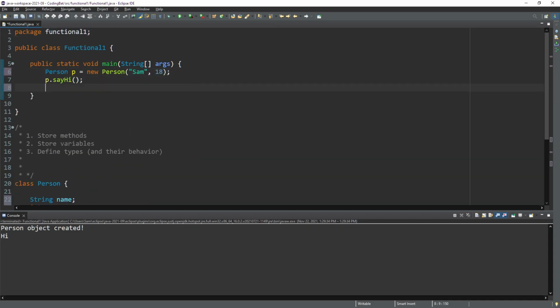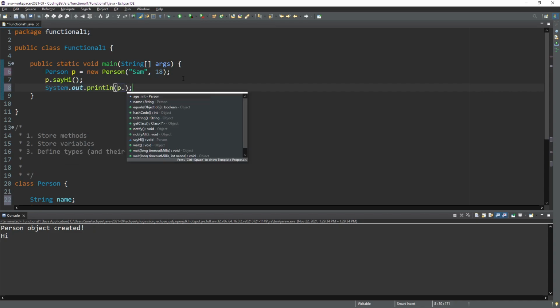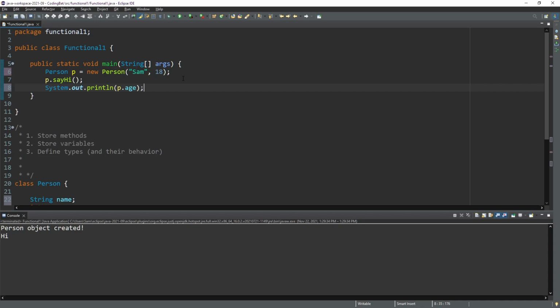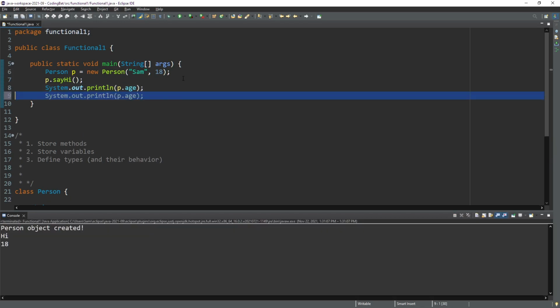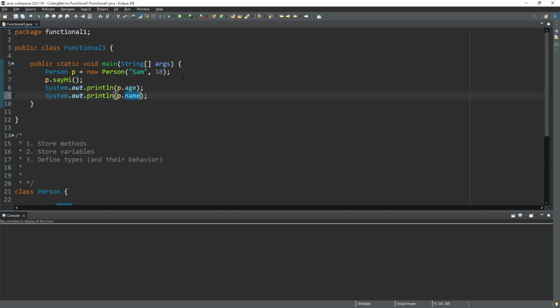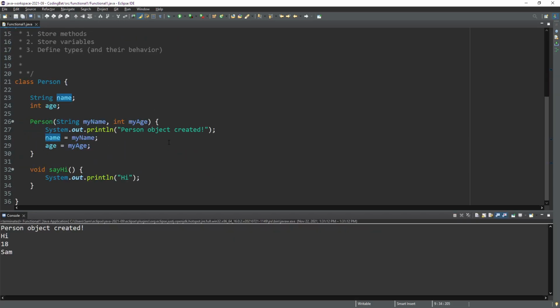And if I want to access one of these variables, I just print out my person object, and then I do dot the name of the variable. So if I print out p.age, that'll print out 18. If I print out p.name, that will print out Sam. So that's what we can do with a class here.